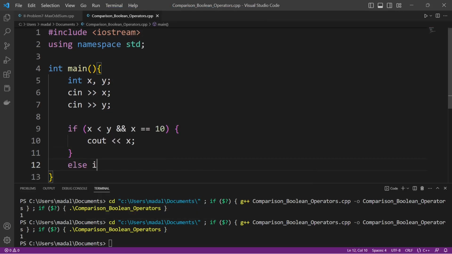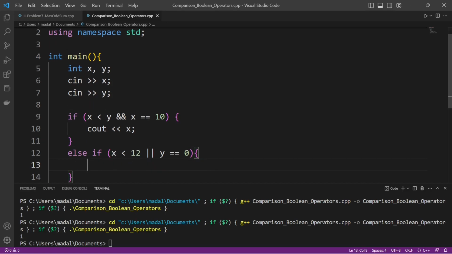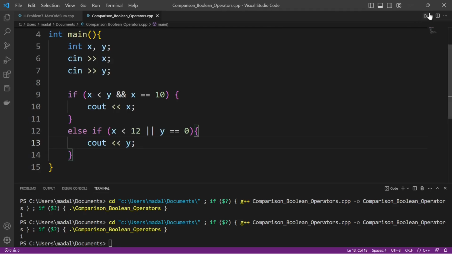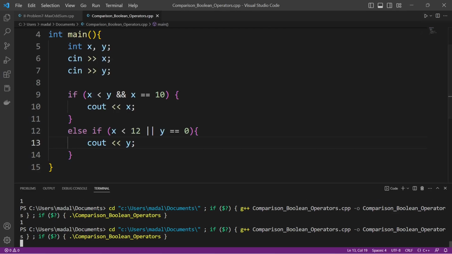Else if x is smaller than 12 or y is equal to 0, then I want to see out y. Okay, so this is a lot. I understand that it's a lot, but let me run this and show you what happens.